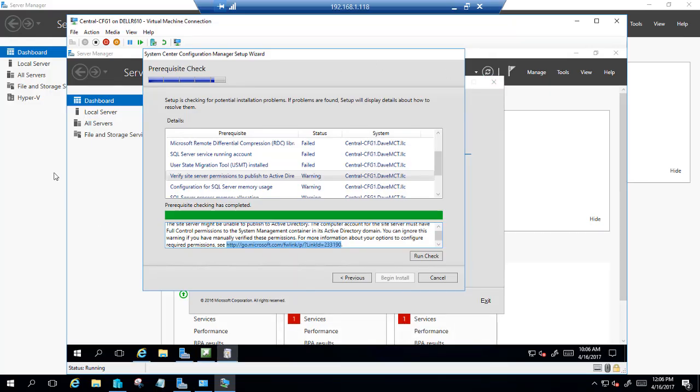So here we are where that situation was. All these different prerequisites didn't get installed, such as the remote differential compression, the SQL Server account, the proper account, the user state migration tool, also the deployment tools, and the pre-installation environment. So what we're going to do is go ahead and install those things.